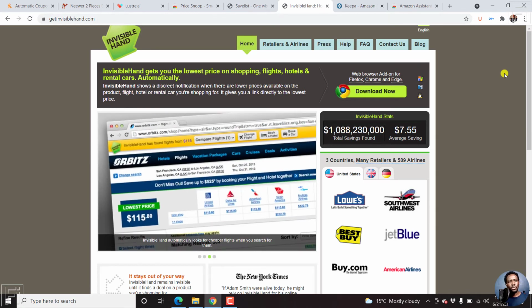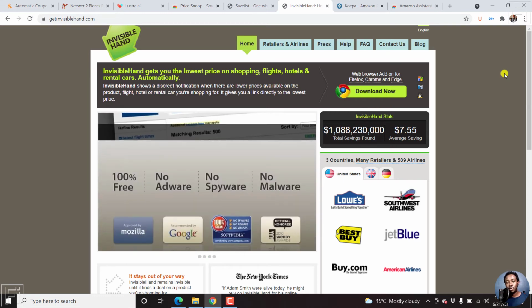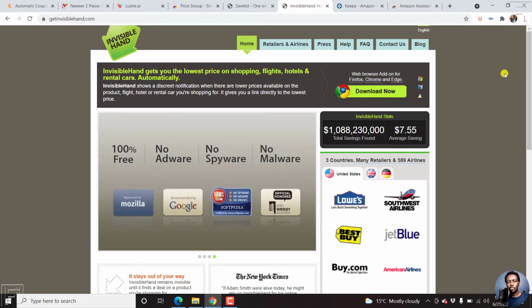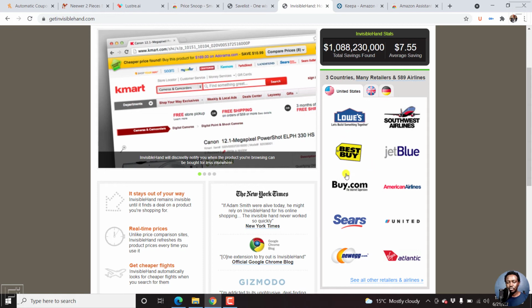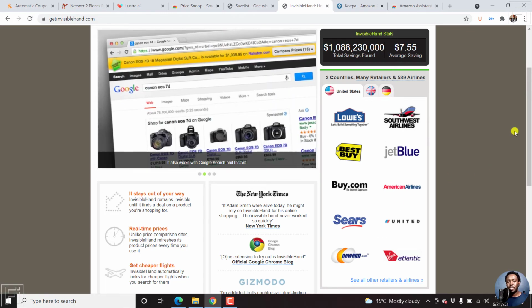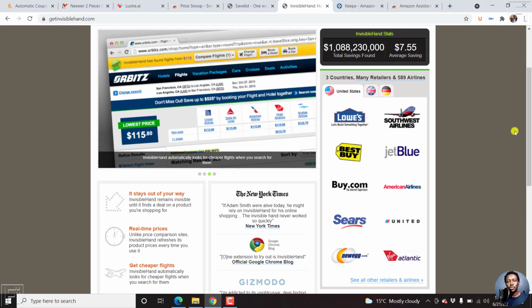So if you're traveling, if you're shopping, if you want to get the best deals for hotels, then getinvisiblehand.com is a good option. It's available as a web browser add-on for Firefox, Chrome, and Microsoft Edge. And based on what we can see here, it has saved at least an average of $7.55. So you can always see all the stores it's available: Lowe's, Best Buy, JetBlue, Buy.com, Sears, Newegg. Really depends on what you're shopping for or what you want to get the deal for. We all want to save money. So try Invisible Hand and see the deals you get out of this.